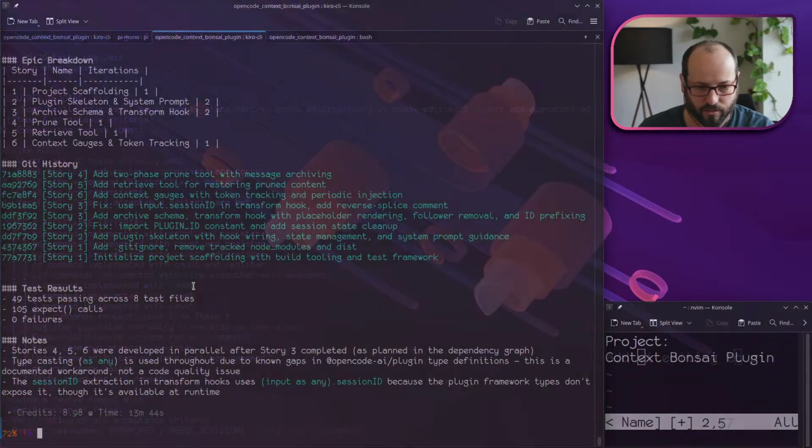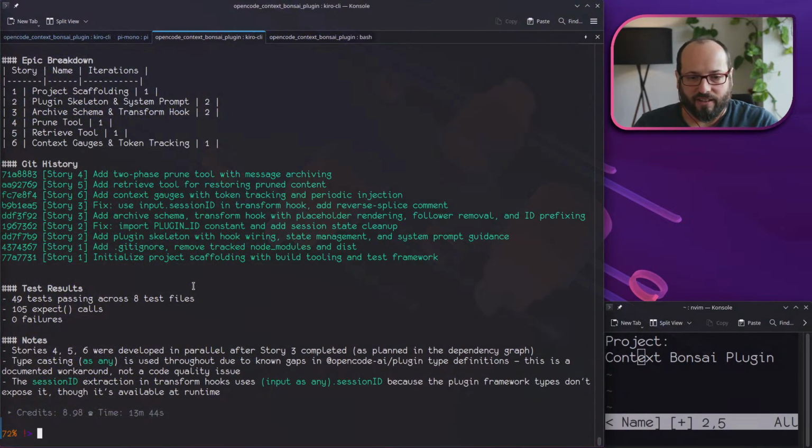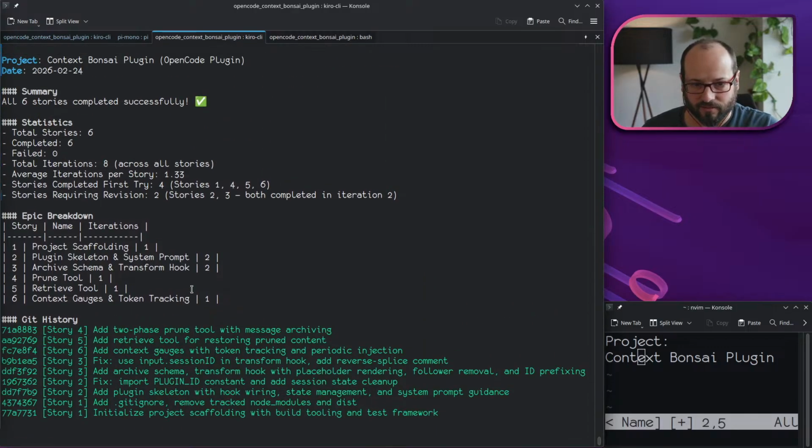All right, so here's the place where it claims that the development is done. It completed all of the stories. This implementation plan was broken down into stories and epics. And theoretically, it's completely done. All 6 stories completed successfully.